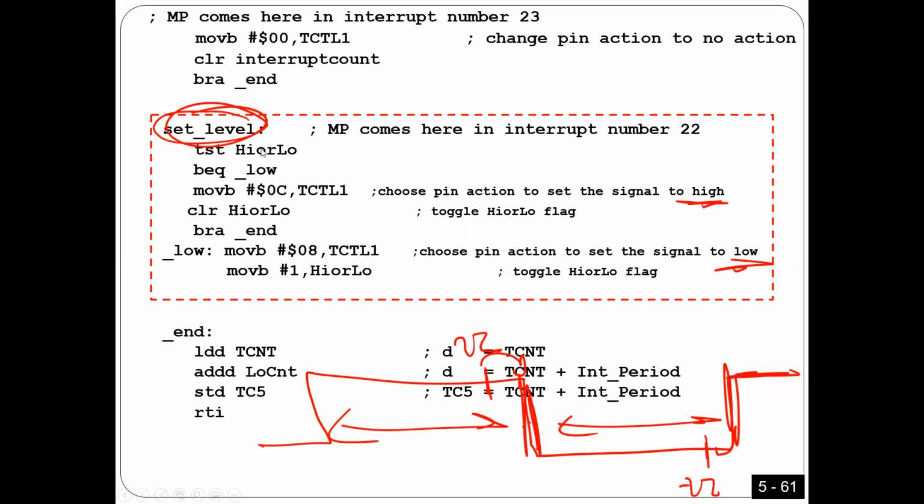So I have to check to see if this is high or low. And then based on that, I'm going to change the setting so that I'm going to change the action on the pin to make it high or low for next time. So when I set it here in this interrupt, I'm saying this is the action I need for next time. Is that okay? And that's it. And now, all the time, the action of the pin, actually, I'm going to use 0, 0, because no action. So here, no action, no action anyway.